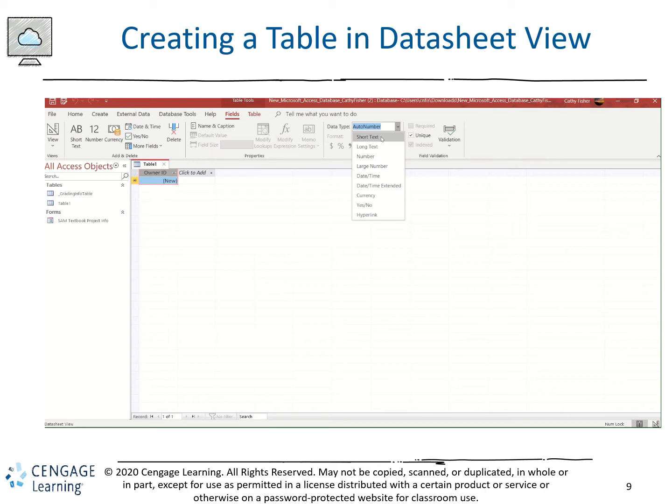When we look at short text, it's the one we use most often. We can have up to 64 characters in length, and usually that's enough for whatever we want to put into it. Long text, of course, you can write a lot more information. Then number, large number, date or time extended, currency, yes/no, and hyperlink. We're going to be dealing with some of these, but for now, most of them are going to be short text.